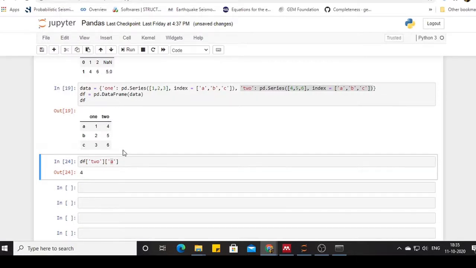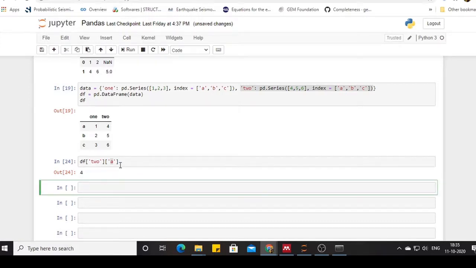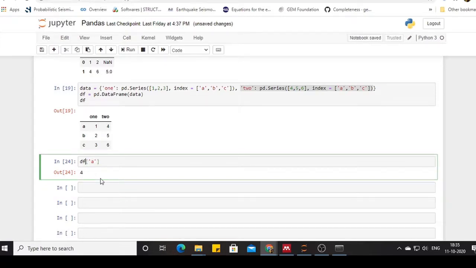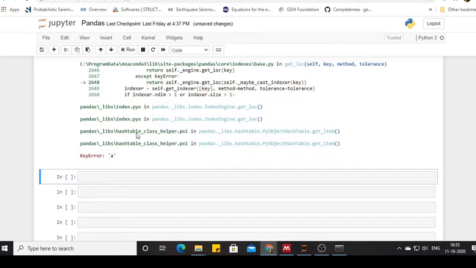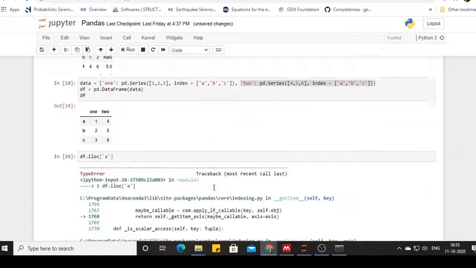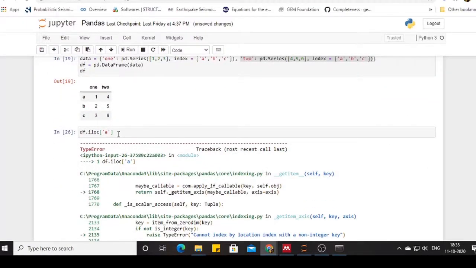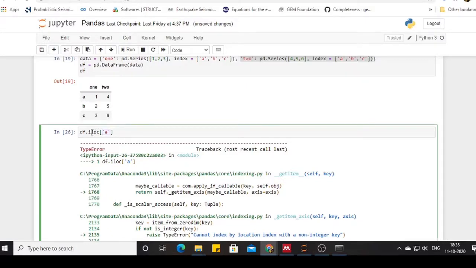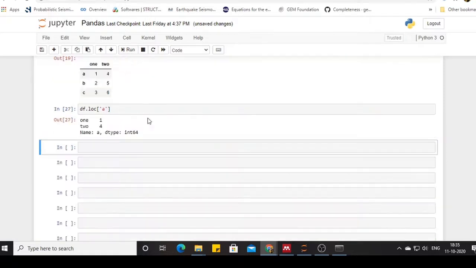So this is one way you can access an element. Or we can make it a little more interesting and remove this and access the entire row, but there is a separate command for this, which I will call loc. Sorry, I have to give it as loc and run.